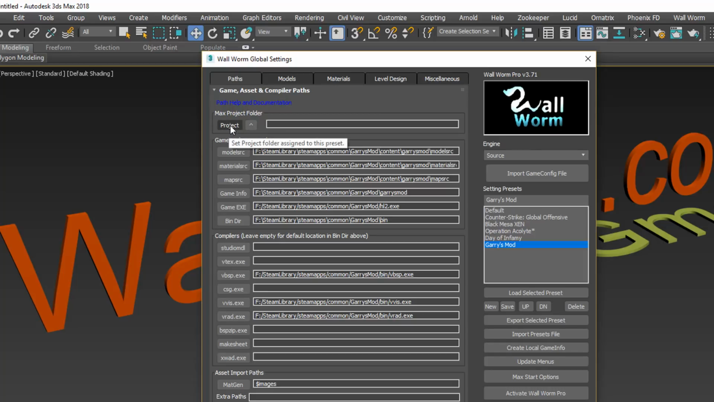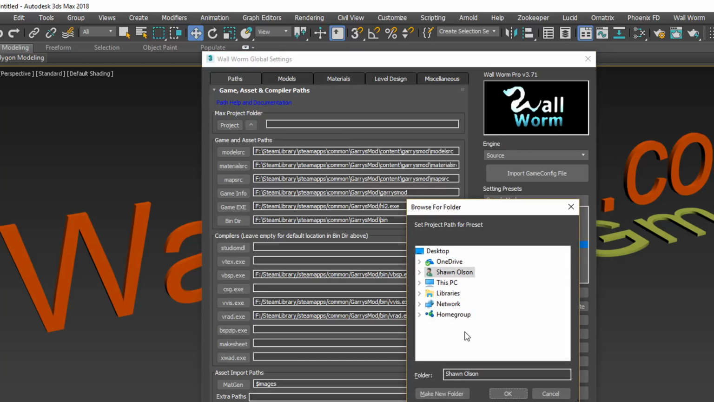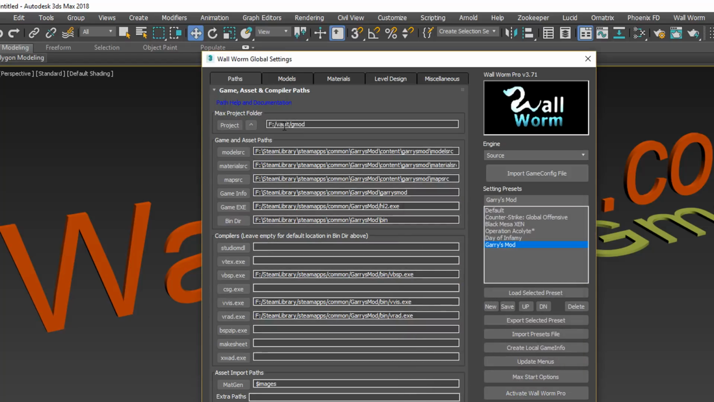So I'm going to click this project button, and it's going to show me my computer, and I'm going to find a folder on my computer where I want to create a project folder for this. And I have already previously found one and made one called Gmod, and I'm going to click that button here. So now that's the folder in use in this game. I'm going to hit save. So now it knows to always save my assets into this path.